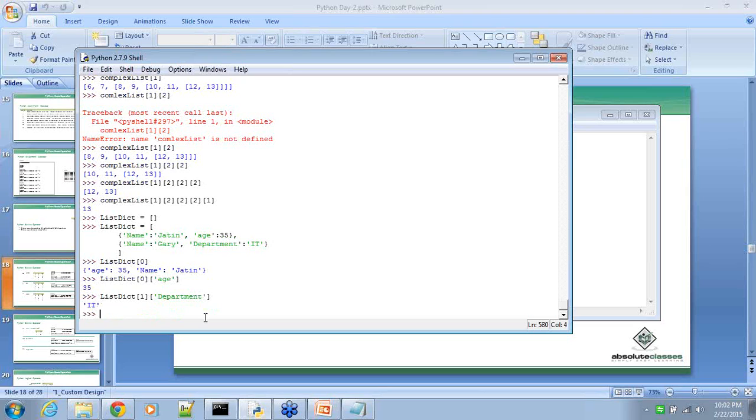So I can create multiple data structures as well. I can create dictionaries of lists. I can create lists of dictionaries. I can create dictionaries of dictionaries. I can create lists of lists. I can have multiple data structures in my programs.